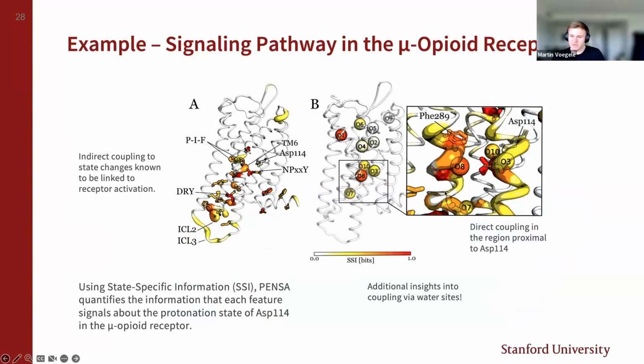Here, of course, the direct coupling in the region proximal to the aspartate is most pronounced, and we found that here it translates this information onto this transmembrane helix 6. So somewhere this interaction must play a very strong role in receptor activation. And indeed, we have confirmed by this that the presence of the sodium ion that influences the protonation state of the aspartate is important for receptor activation, and that it indeed works via this aspartate.